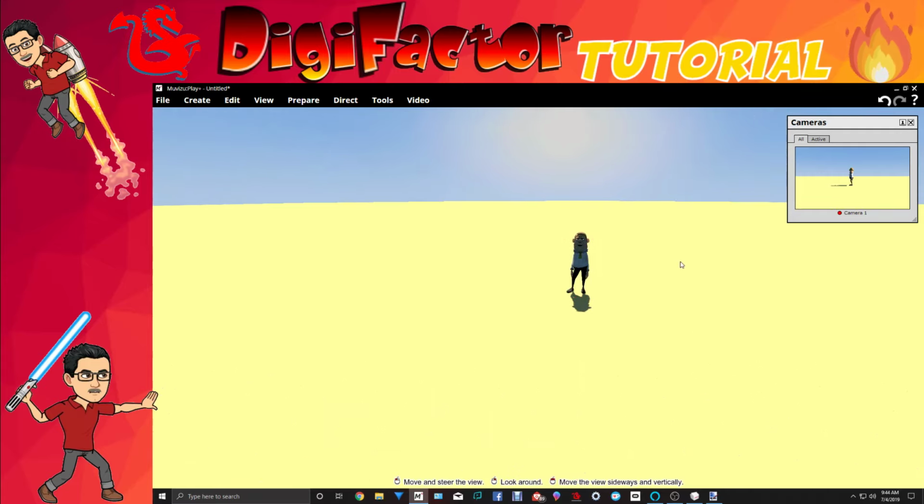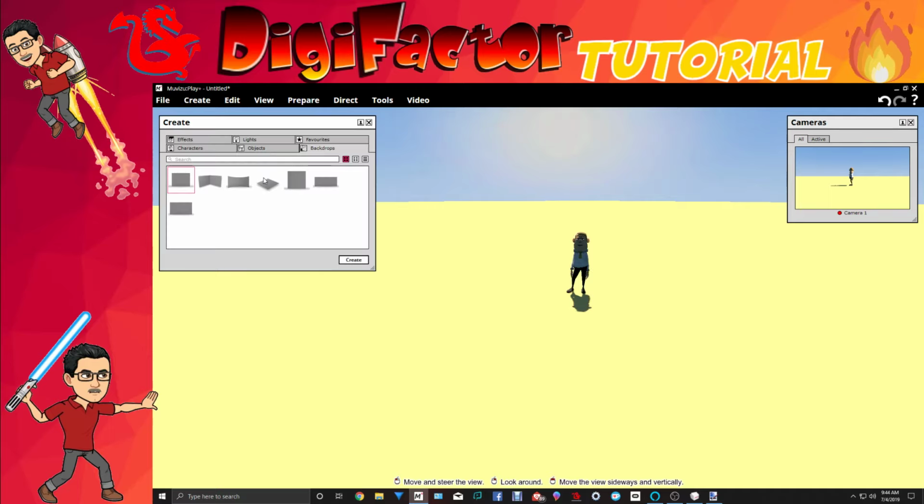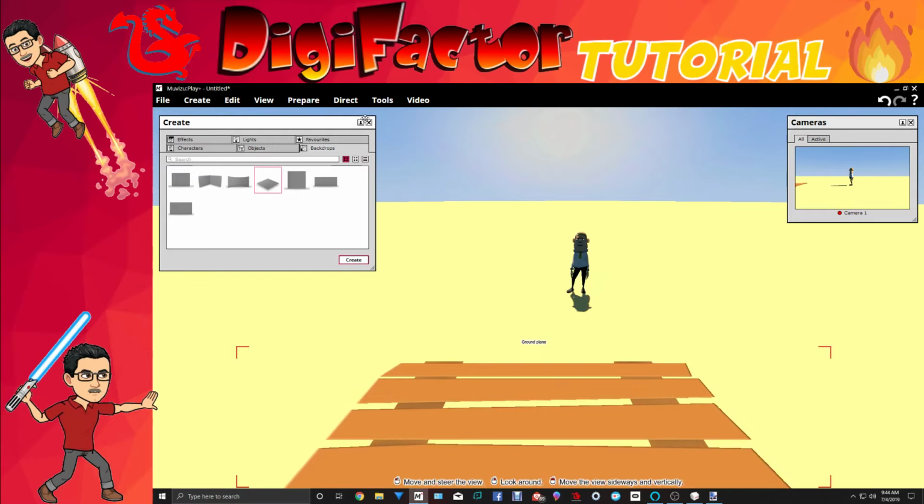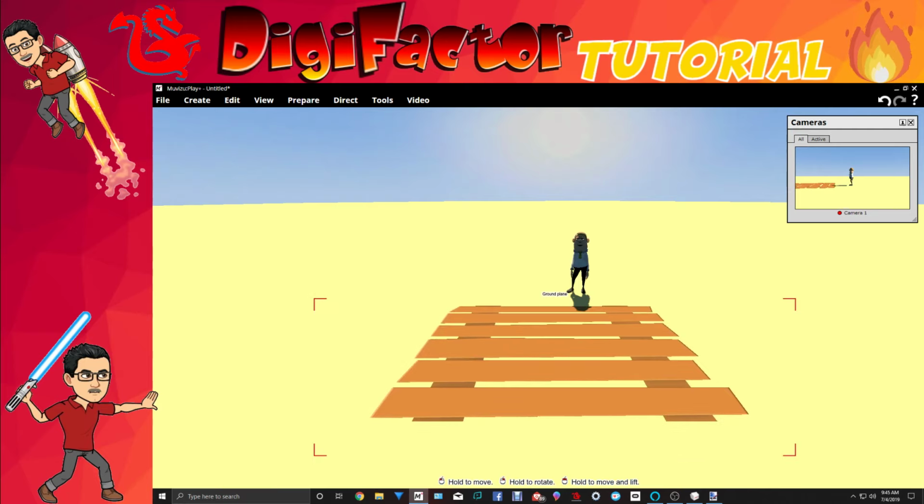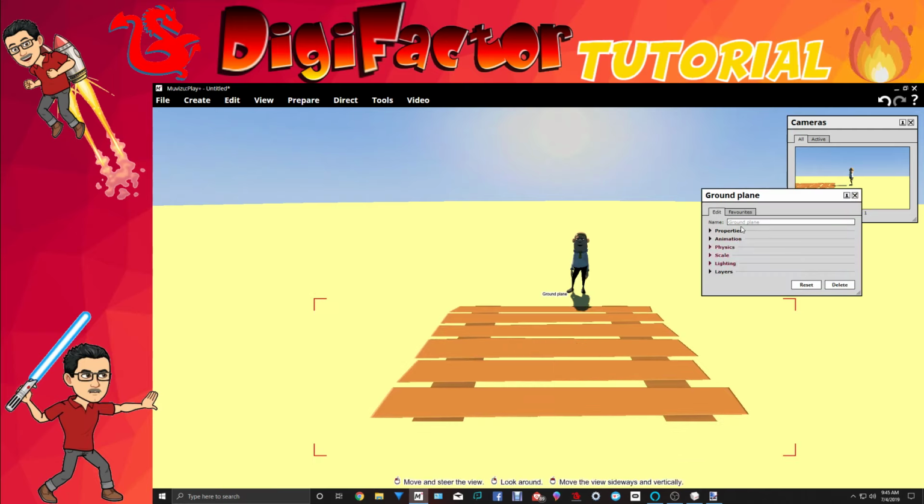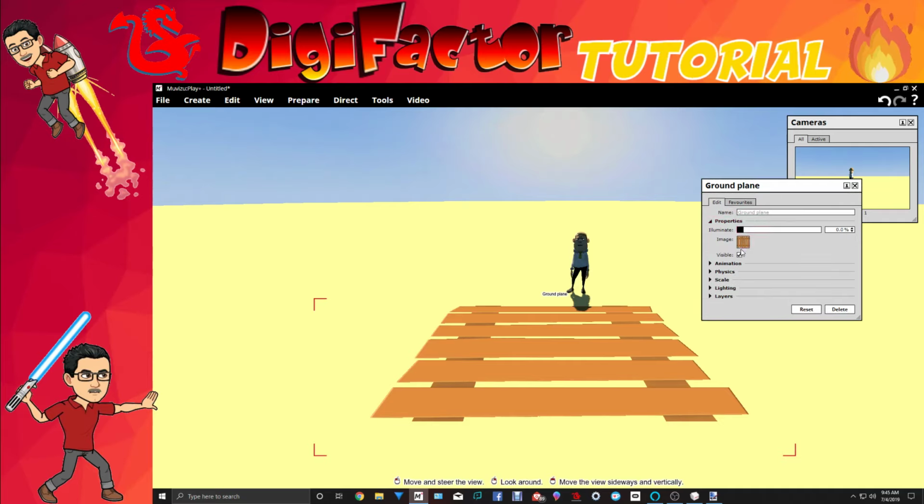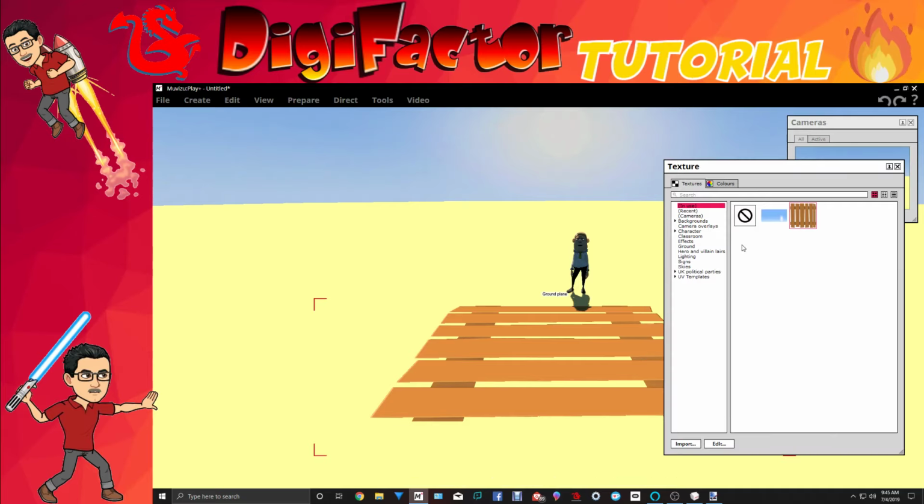Now let's create our floor. Like I said at the beginning of the tutorial, we're going to create a backdrop. I'm going to select the ground plate. Bring the ground plate in, close that. And then I'm going to right click and go to Edit, and go to its properties. Click on the image thumbnail.